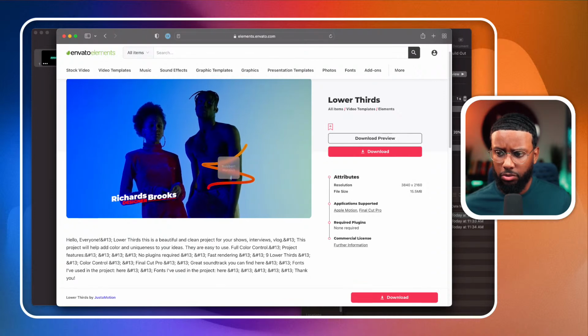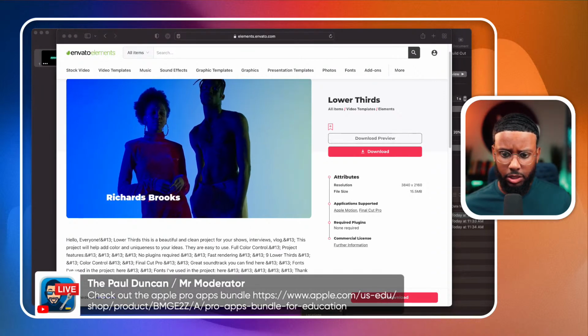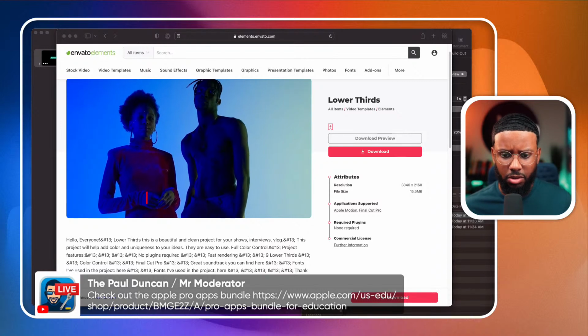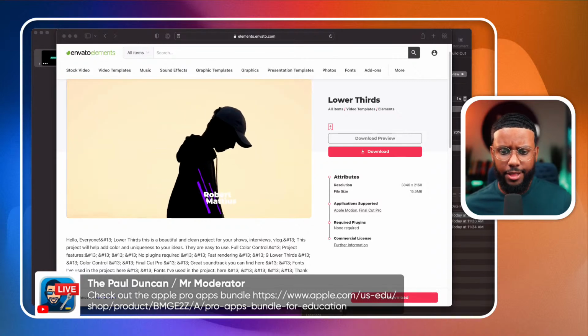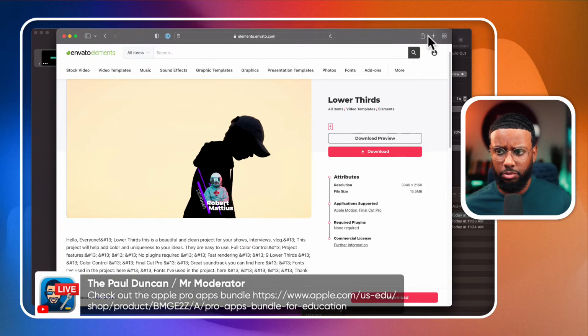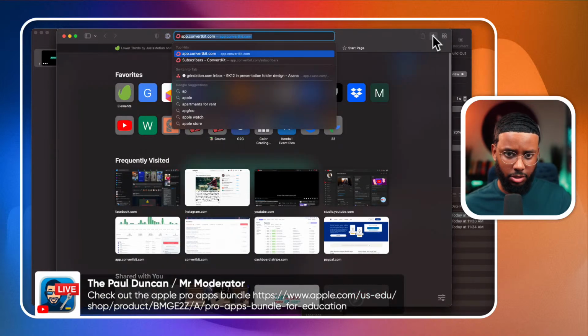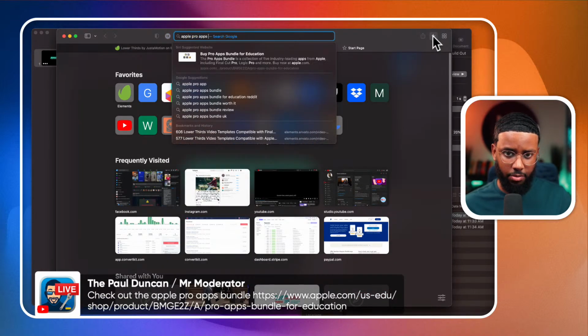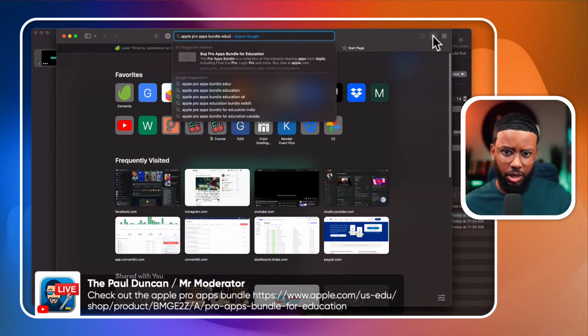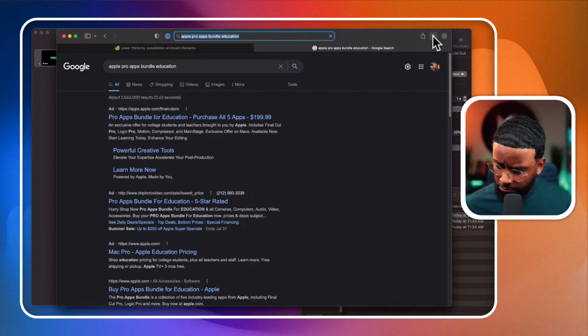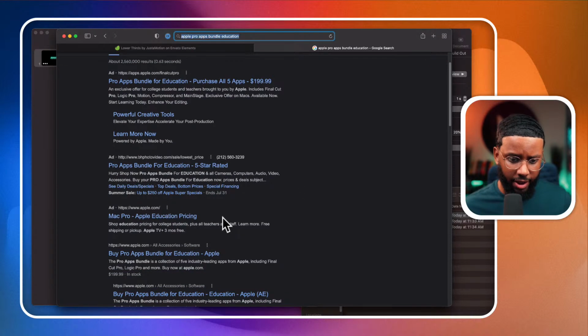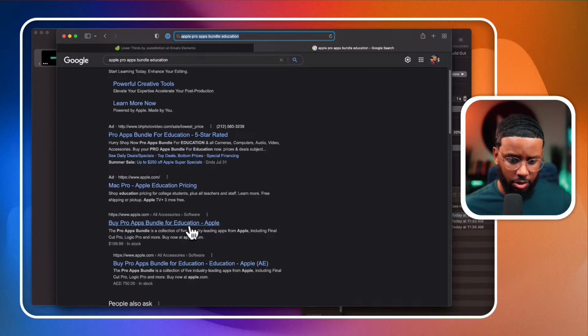Pro Apps bundle. Yes, you're right. They do have a bundle. So I believe you can get the, let's check it out. Pro Apps Bundle Education. I believe you get Motion, Final Cut, and Logic for $199. Oh, it's 5 apps. There's more apps, y'all, that I didn't consider.